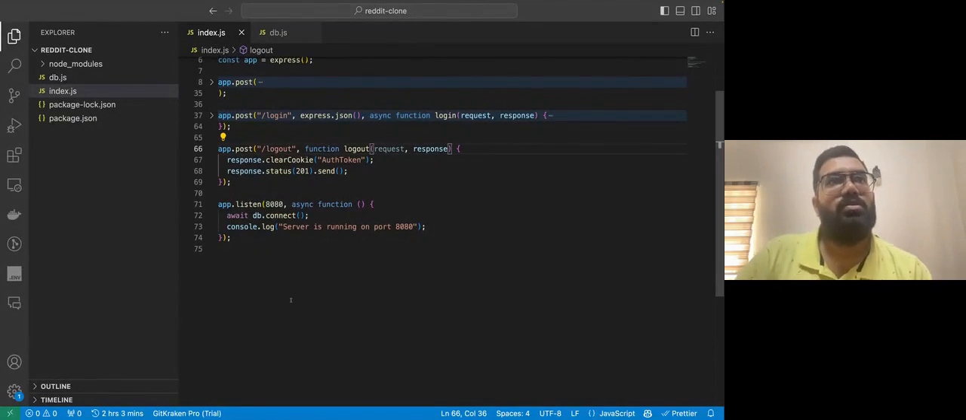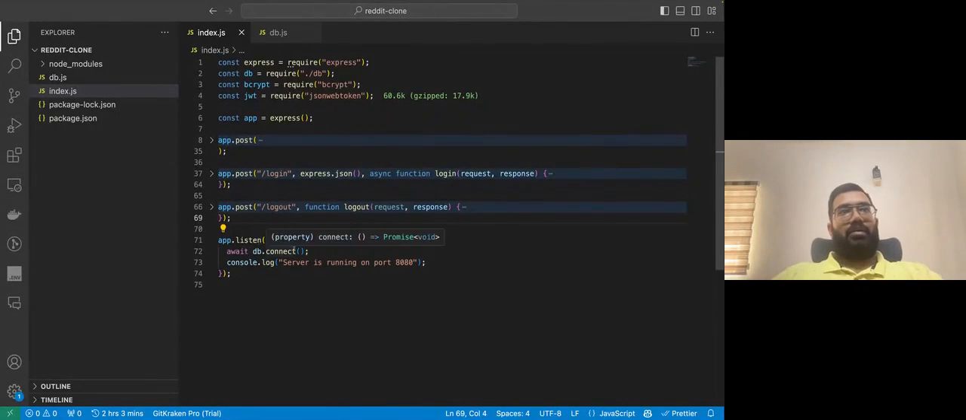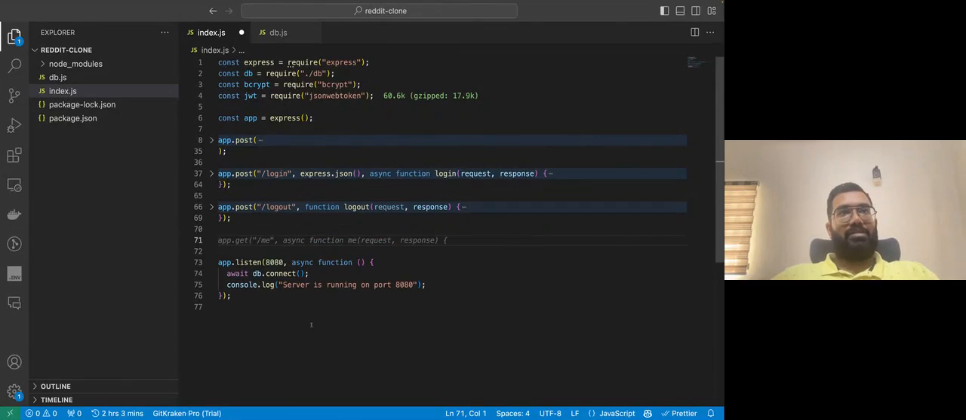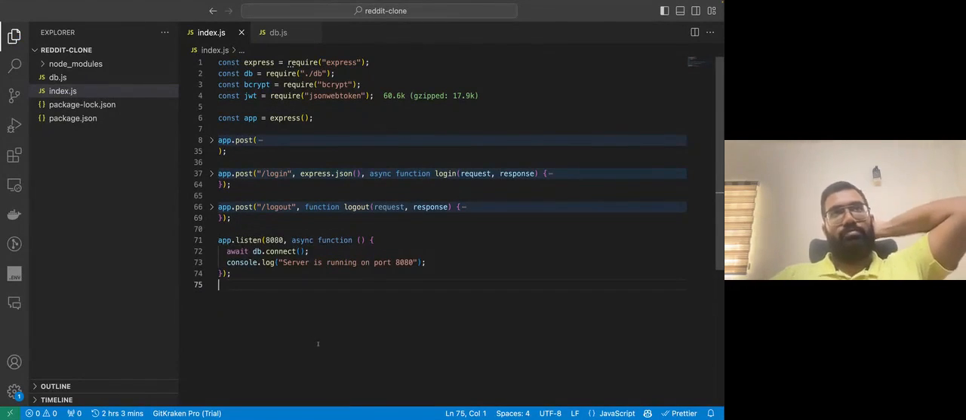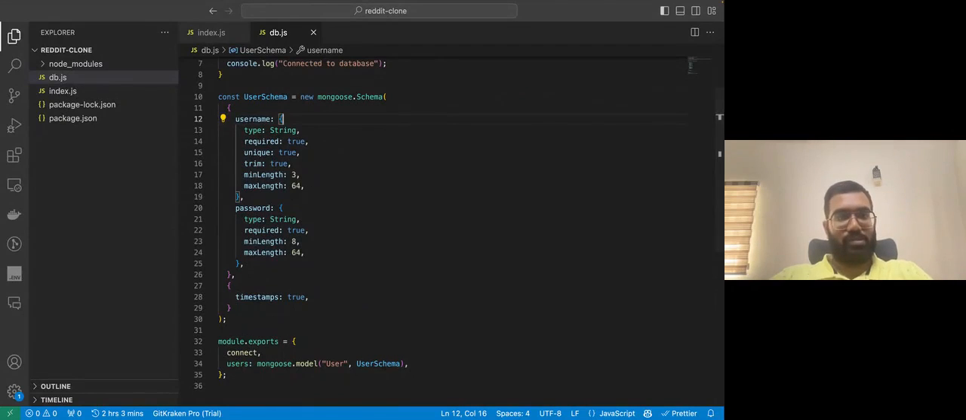Okay, so we now have register, login, and log out, all of these implemented. Now, the first thing that I want to implement is creating a post. So, to create a post, we need to go back here and create a schema for posts. So, let's go ahead and do that.